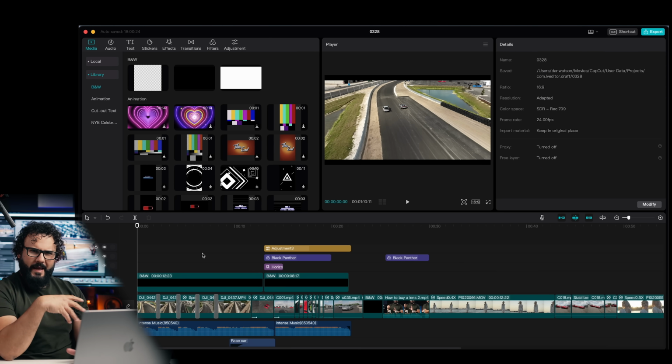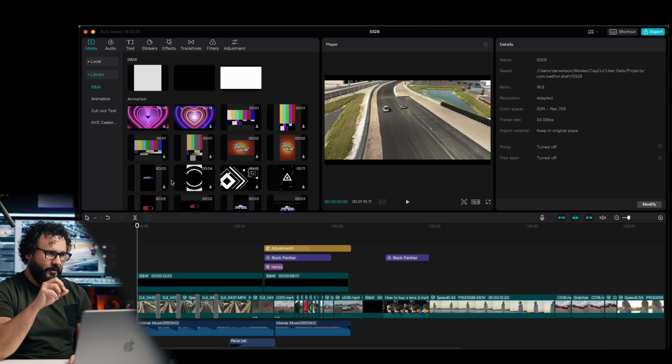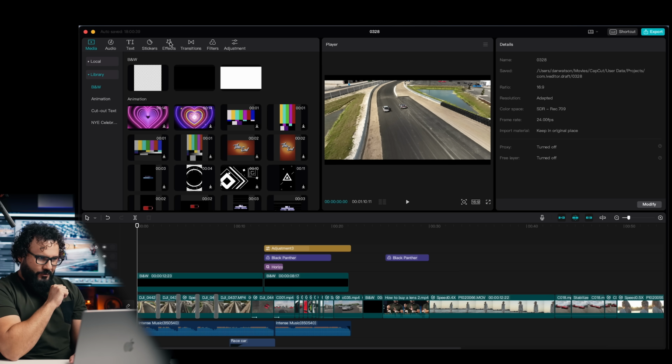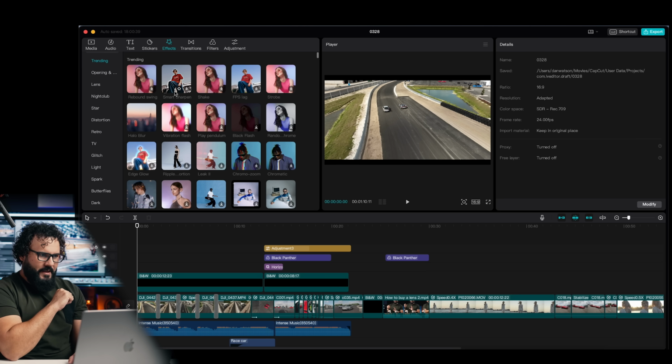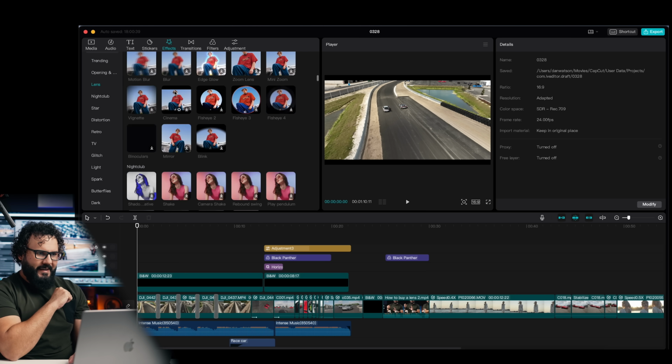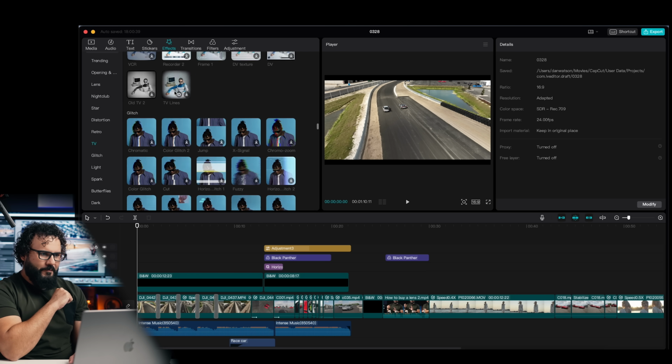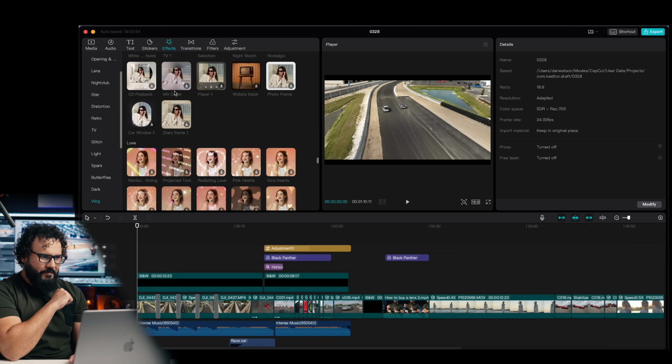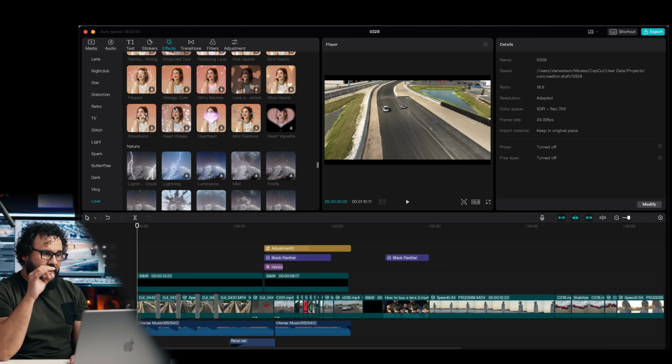So now I wanna add a really cool opener. I'm gonna show you guys probably the most endless list of things that you can do in this program right here. Go ahead and go to effects. And this list right here, it just goes on forever. The amount of effects on this, a lot of this stuff is really cool, really useful stuff.